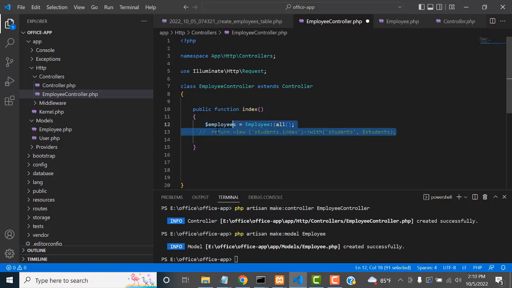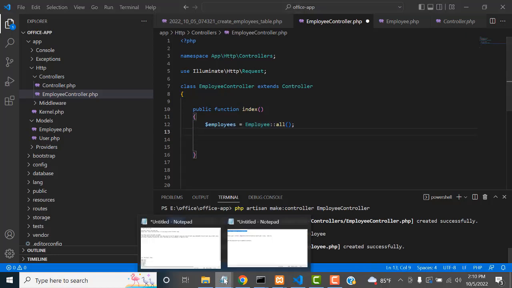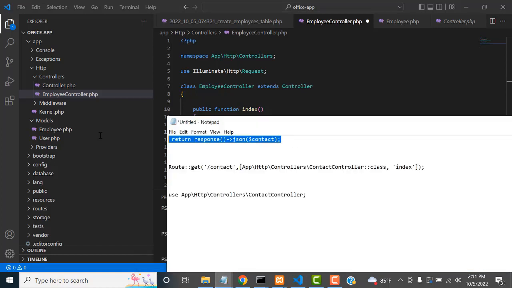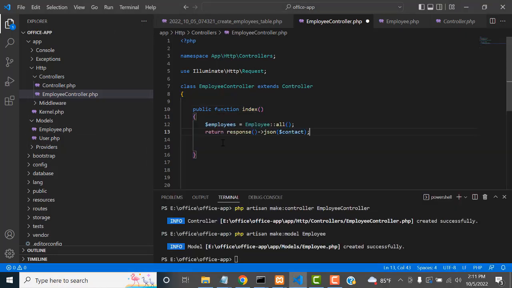We don't need this one. Instead of that, you have to type this one in JSON format. You have to write it as a JSON form. This is the format. You have to write like this: return response arrow JSON, employees. This all the employee information is loaded and passed by the controller. Here it is assigned to this variable. It's loaded as JSON format. These are the things we have to write.